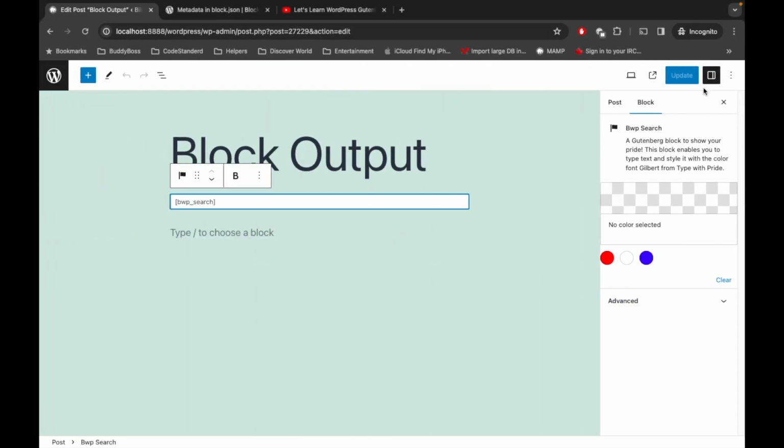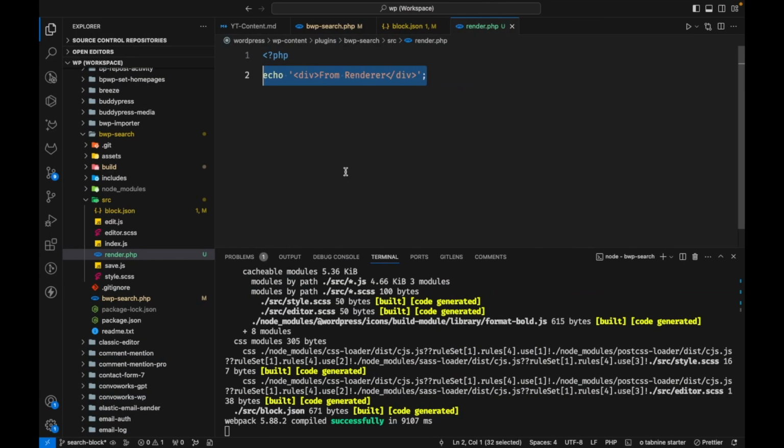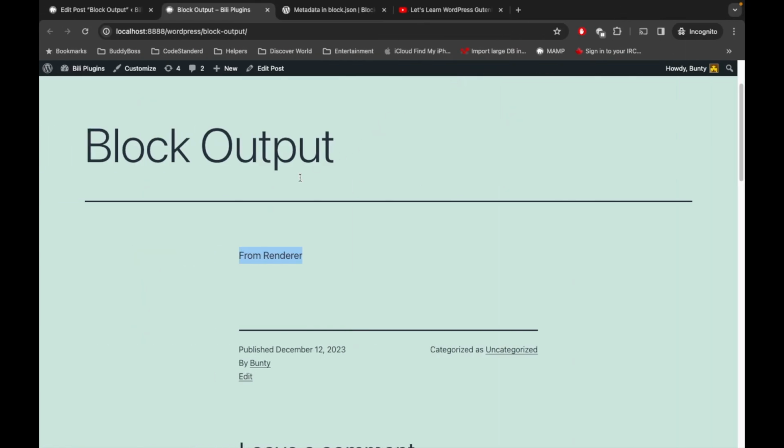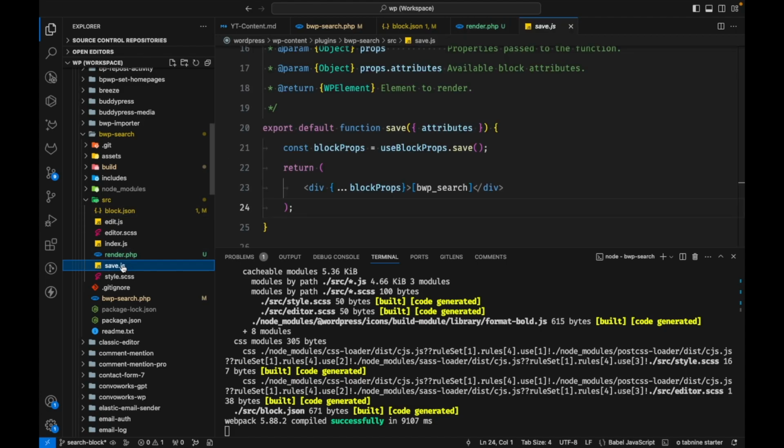And now let's see what happens on the front end. On the front end as well, it is displaying output from this file. So this is the main use of render.php. Whatever we write in this render.php, we don't need to save the shortcode in the description.